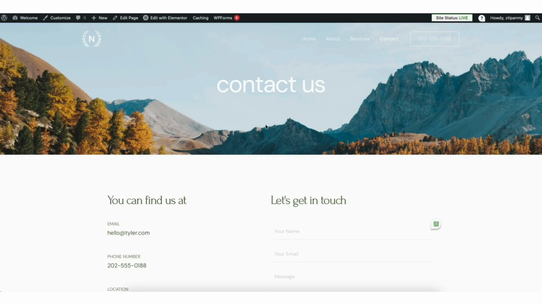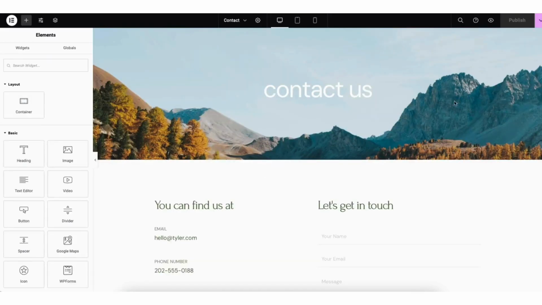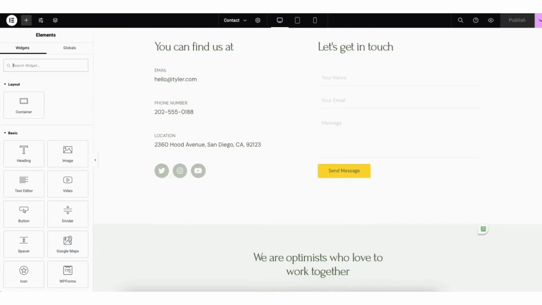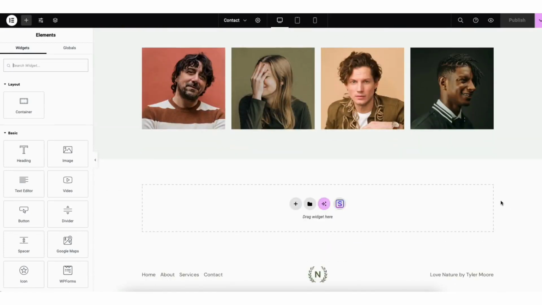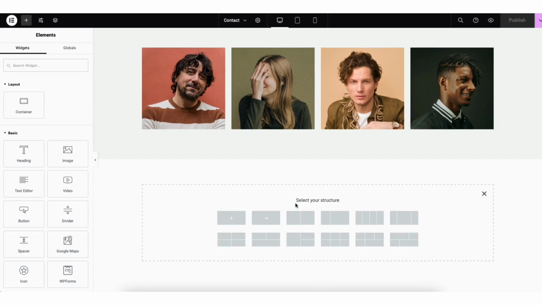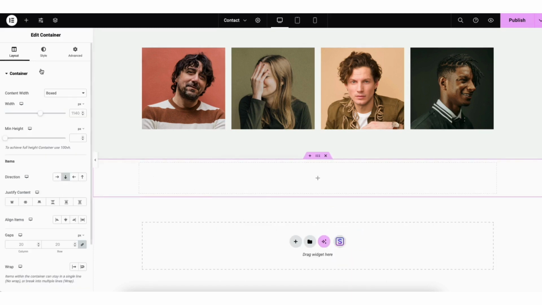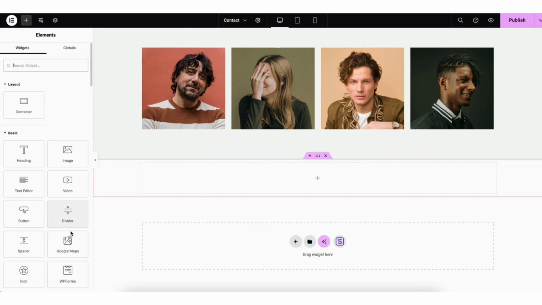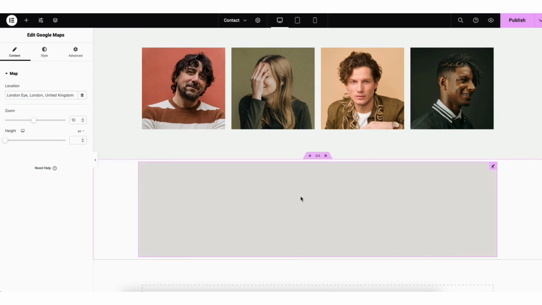Now I want to go over maps for your site in case you want to have a map for your website. From the contact page, click the Edit with Elementor tab. Scroll down to the bottom of the page to the Drag Widget section. Click the plus icon. I'll click this structure for the map. I'll click the plus icon in the top left. I'll drag in Google Maps. You'll see the map is now showing.